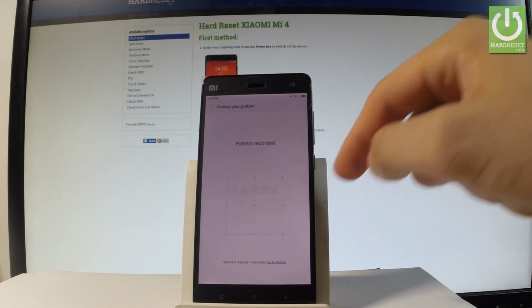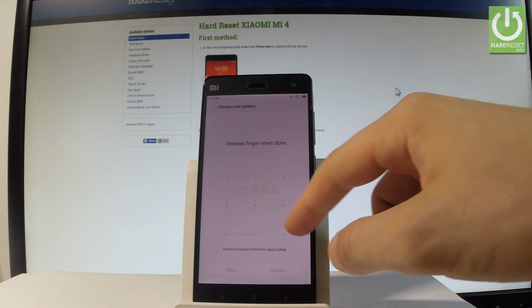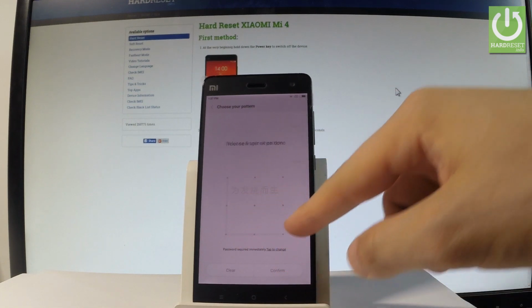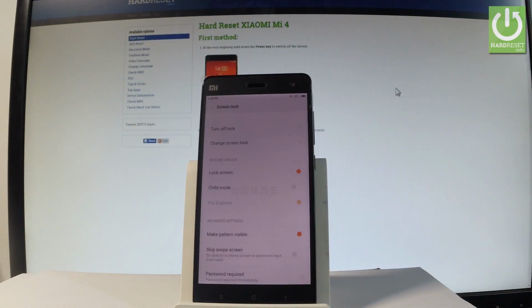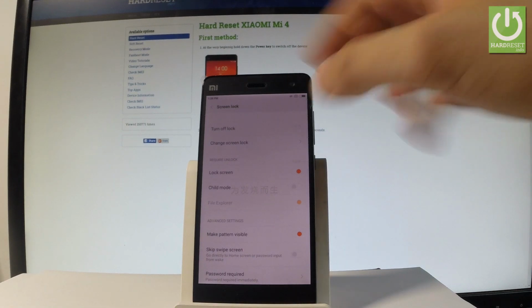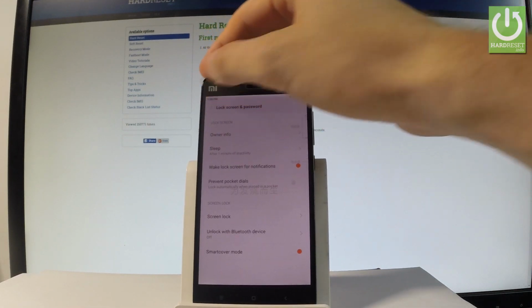Let's draw your unlock pattern. Let's do it again, just for confirmation. And that's it. You can change some settings about your pattern, but let me leave all of these features as it was in the default one.